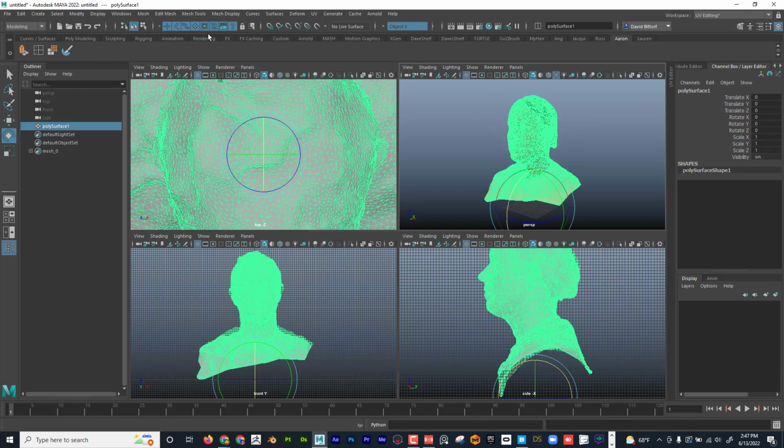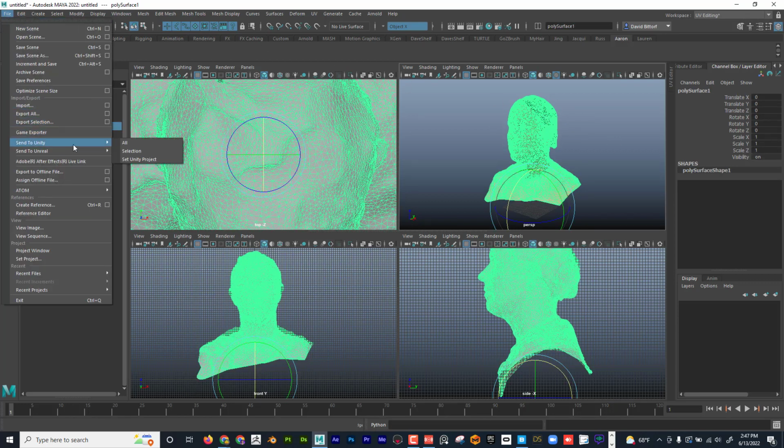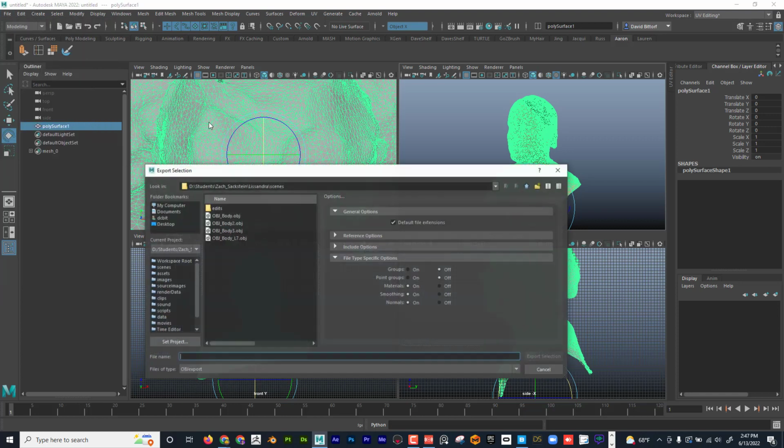Okay, so now I'll select this. And I'm going to go to File, Export, Selection. I'm just going to put it on my desktop for now. So if I go to Desktop, I'm going to call this Dave Example Scan. Okay, cool. And I'll just go ahead and leave all this stuff on like this. I'm going to do it as an OBJ.